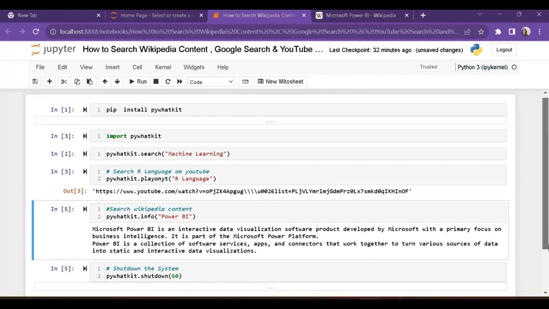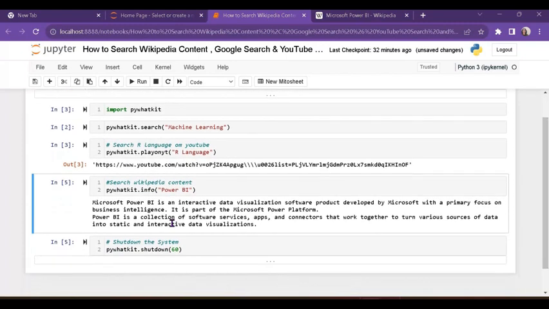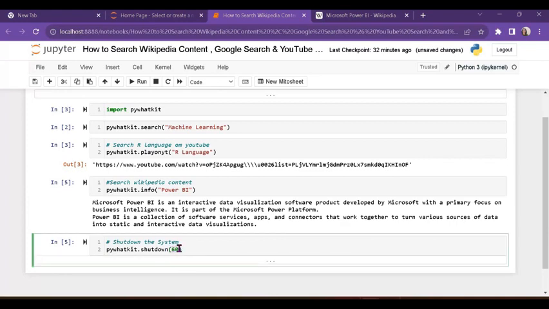Next, I want to shut down my system, so I have given 60 seconds. You can give more or less. Now I am giving 120 seconds. It is the same thing, pywordkit dot shutdown, and you can give 30 seconds, 60 seconds, 120 seconds, or above to shut down your system. So I have given 120 seconds. After 120 seconds, my system is shut down.